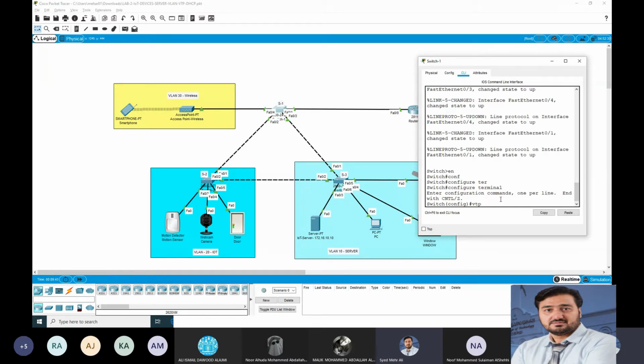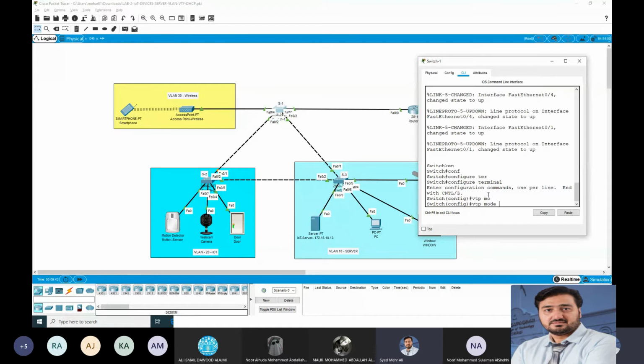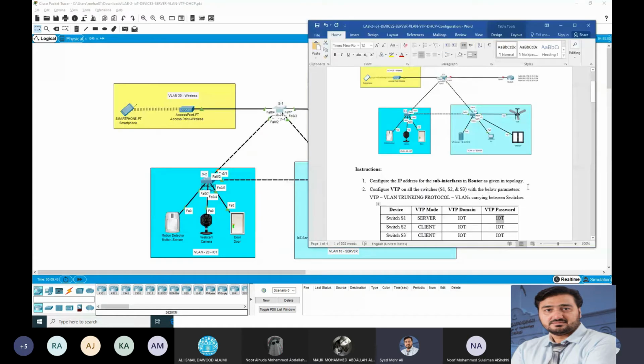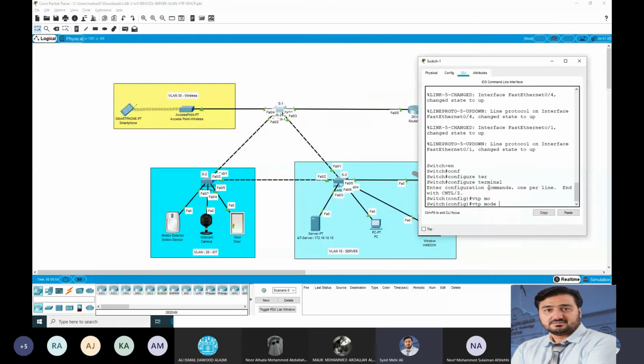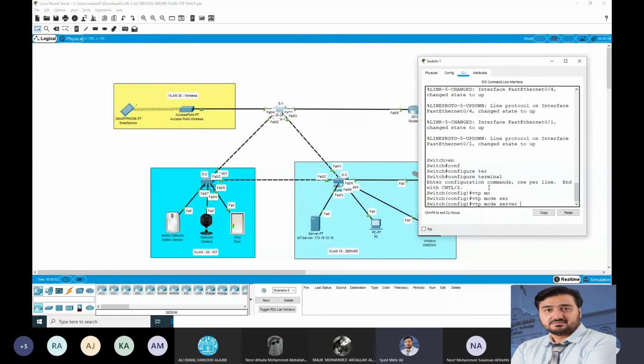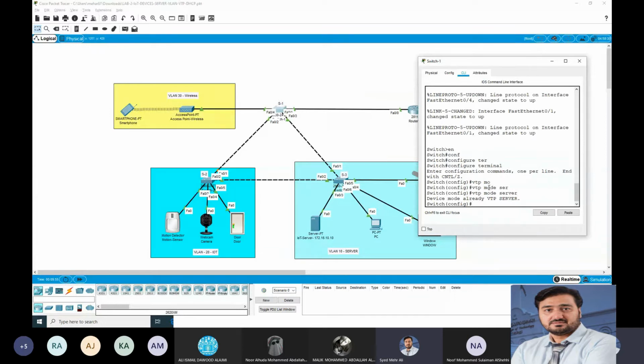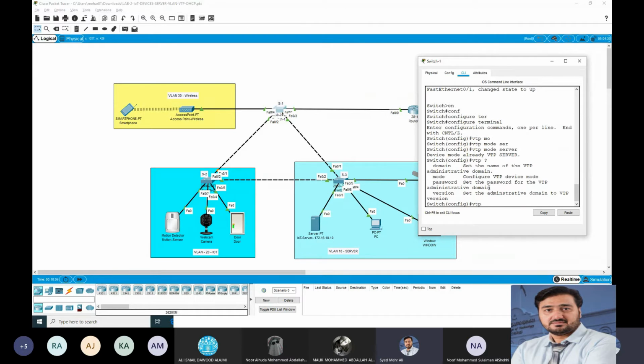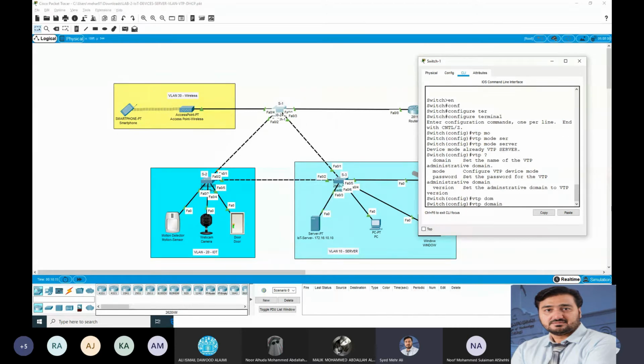So VTP mode. Is it a client or server? Let me check. This is server, and both the others are clients. So VTP mode server, your switch is server, and it is already server. And VTP, here, see now, you need to set the domain. So VTP domain. What is the domain name? IoT is your domain name. Okay, IoT.